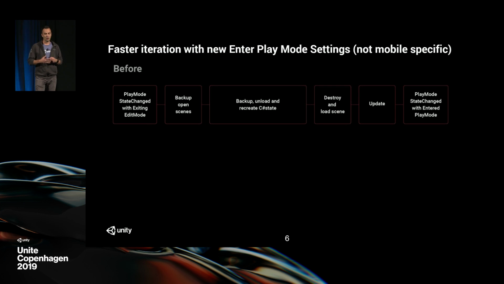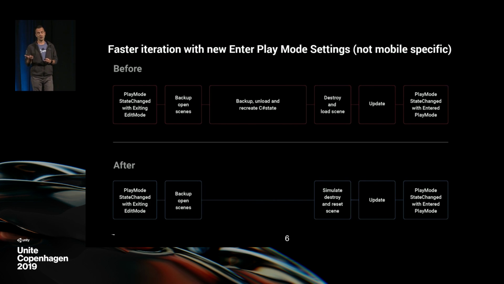So with the normal play mode, every time you enter play mode, there are a lot of things happening. Unity backs up the scene that's open. It backs up the context, reloads the entire C# state, so the full domain is reloaded, destroys the current scene content in memory, and then reloads that scene to make a fresh setup for your session. And obviously, the more content you have in the scene, the longer it takes. So with this new option, when you enable that setting, you're going to skip a bunch of those steps and basically have a much, much faster start into play mode.